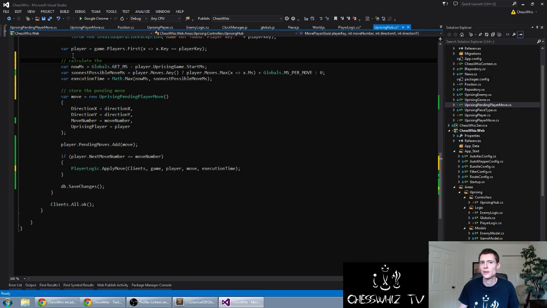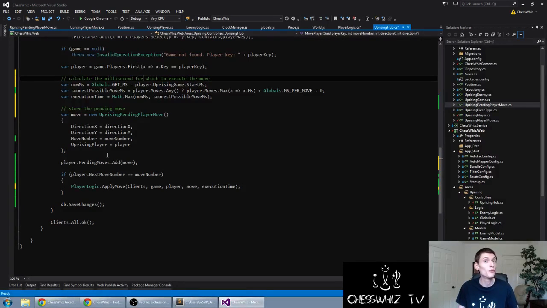Calculate the millisecond on which to execute the move. For which, sure, let's improve the grammar of our comments. It's a very good idea when you're a programmer.